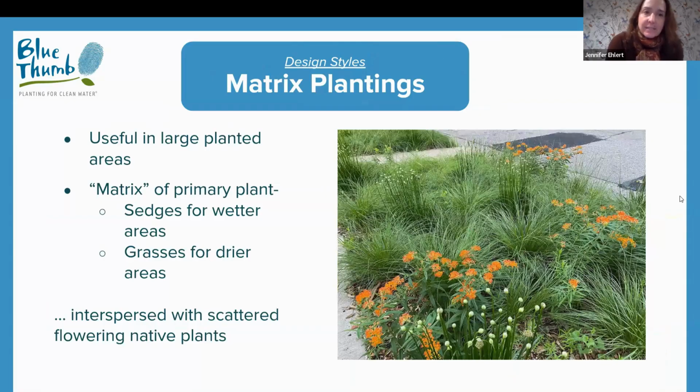The next design style that I want to share with you all is matrix plantings. Matrix plantings can be very useful in a large area. We have an example of a matrix planting in a boulevard here, and they're also very helpful in boulevards. A matrix planting works primarily by planting a grid of grasses and sedges. What that does is, especially in large areas or boulevards where you have a lot of weed competition, there could be salt from the road.